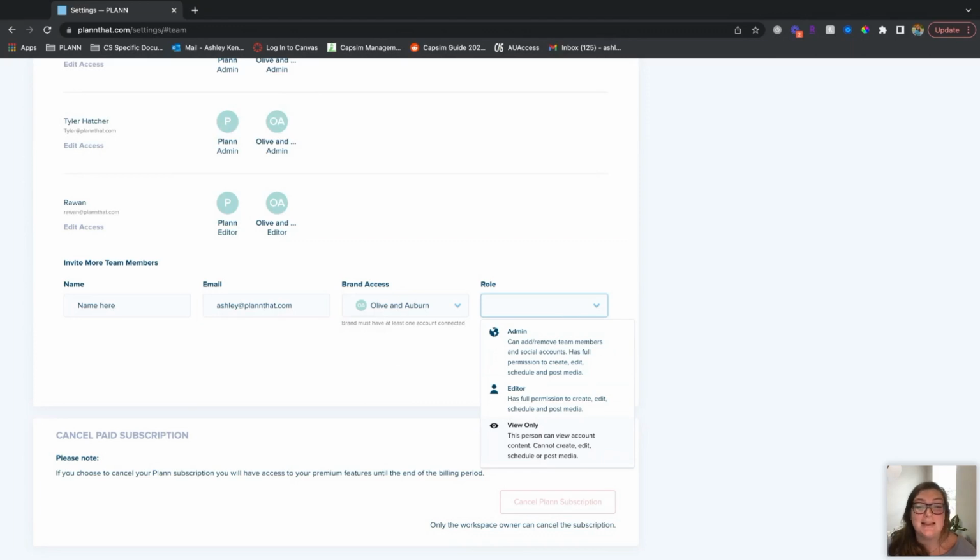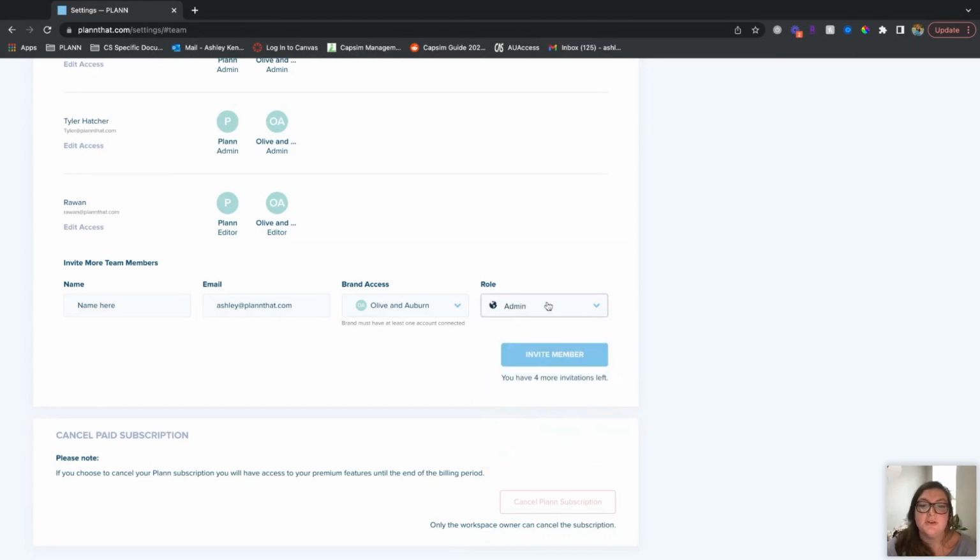That's fine. Maybe you assign them a view only role so that they can come back and look at it later. It's really up to you what you decide works best for your team and what works best for your process of working together. So I'm going to choose a role for this person, and then I'm going to click invite member. Once you click that, it'll send an email to the email that you've put in there.